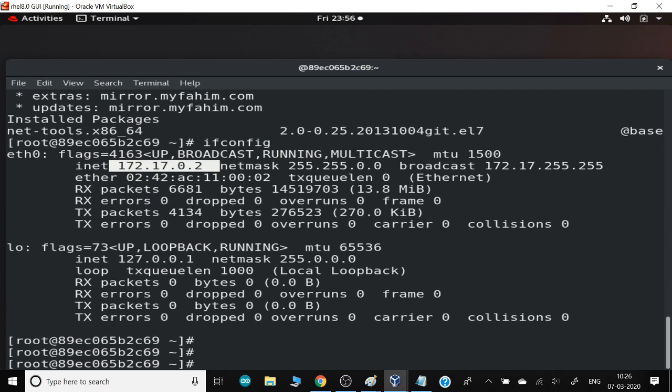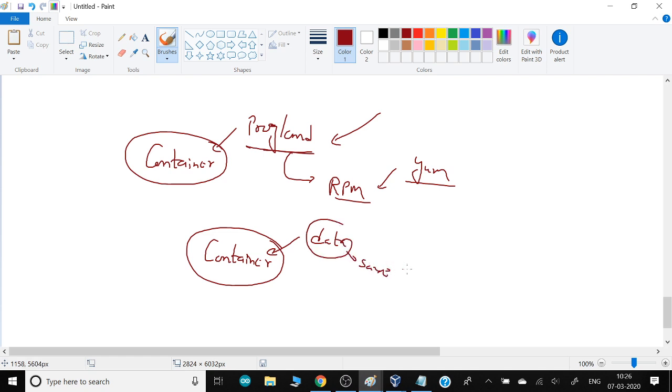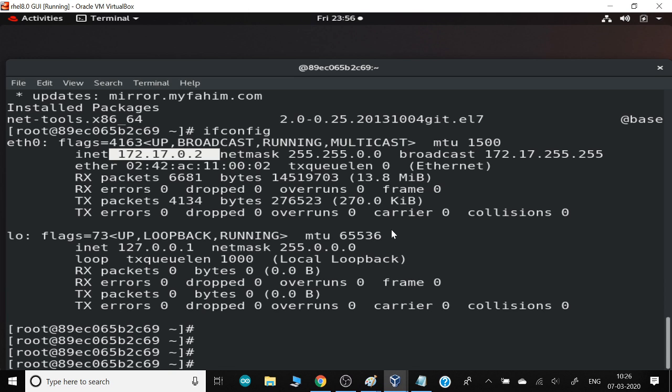A lot of guys again have a myth. A lot of guys think that whatever we create inside the container, whatever data you save inside the container, is temporary. For example, this is your container, having the ID 89EC something. Let me explain it in this way.